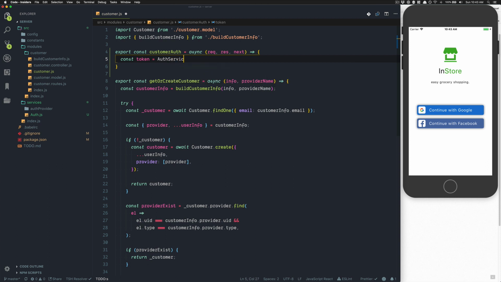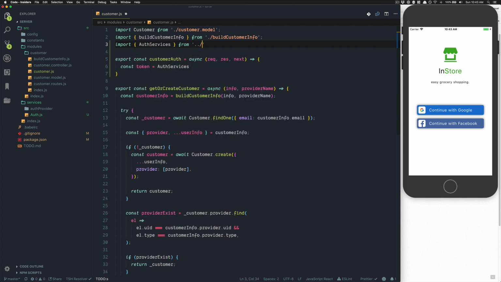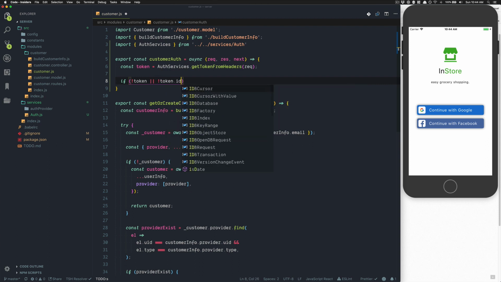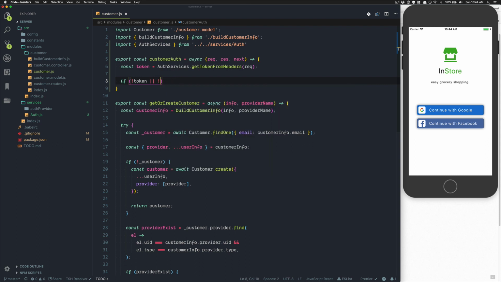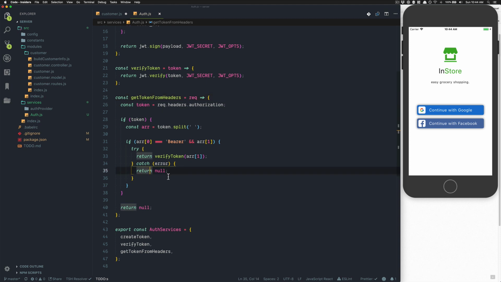So the way I'm going to do this here is I'm going to get my token from my AuthService, and I don't get autocomplete, so we're going to import it ourselves from services.auth. I'm going to call getTokenFromHeaders and just pass the req. Remember, that was the request. If I have no token, because the way we have worked is that if we have no token, we always return null.